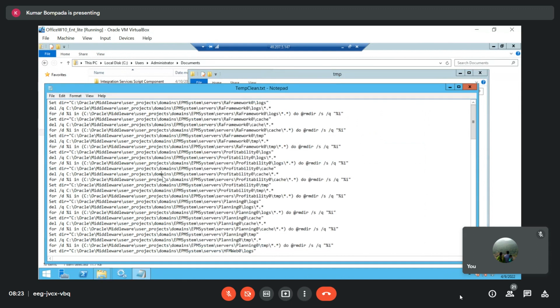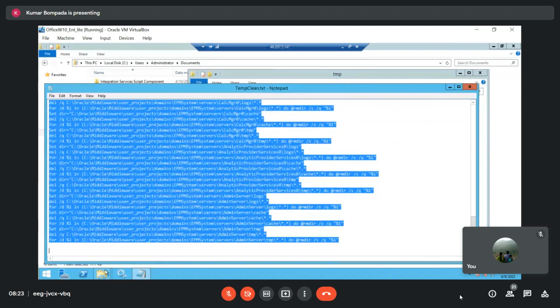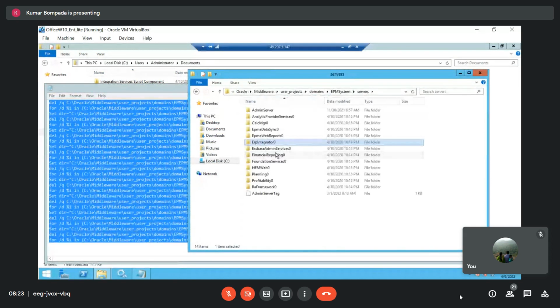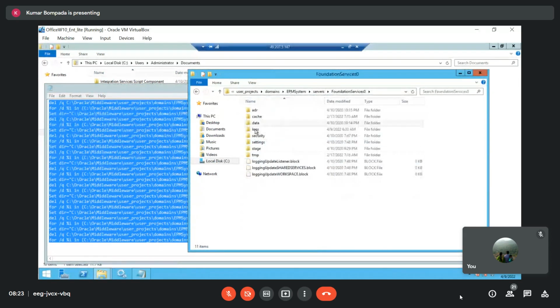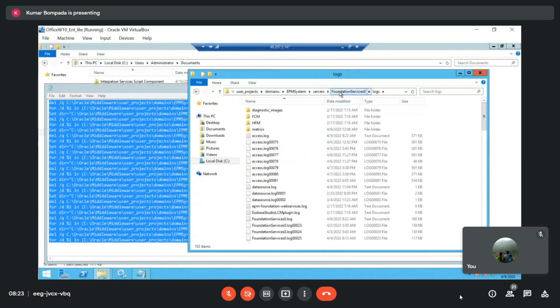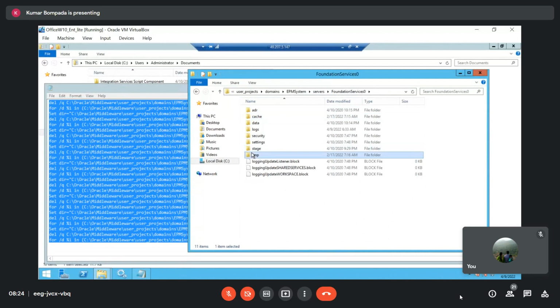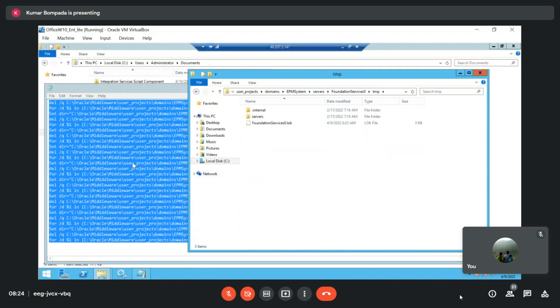See, I have created a script here. Copy this. Now see, we'll go to some other one. Okay. See, ERP integrator. I'll go to foundation services. See, log files. There are many log files. Again, cache files. There are many cache files here. Again, temp files. There are many temp files here. Right. Now I'll run this one.